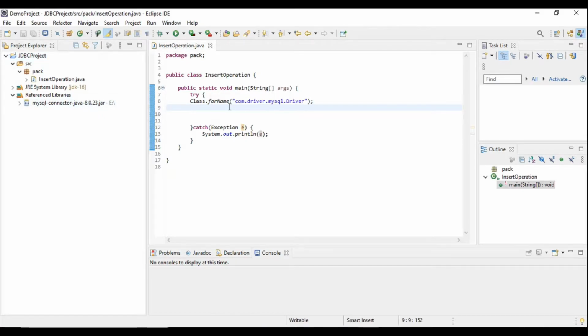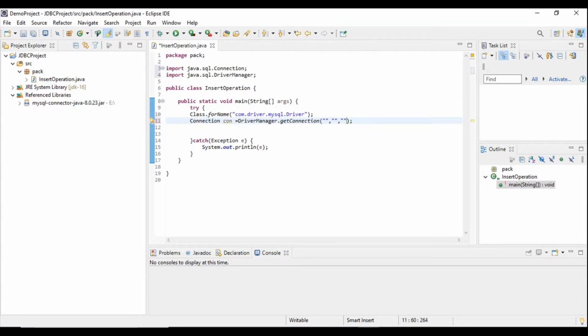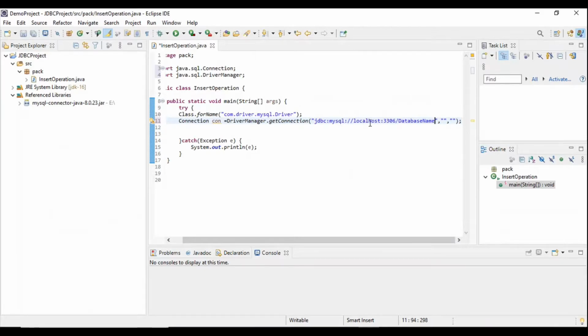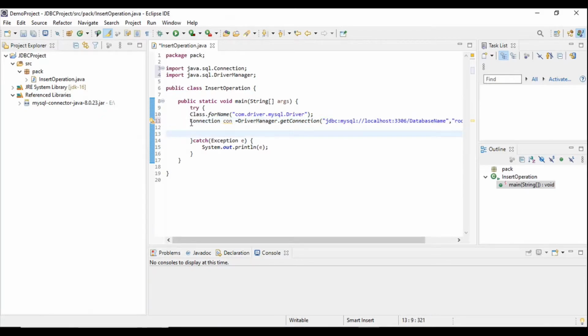So our second step is to create the connection. This is the URL for MySQL. Port is 3306 and this is the database name. And in my laptop, I have set the username and password root. So this line will create the connection with database.